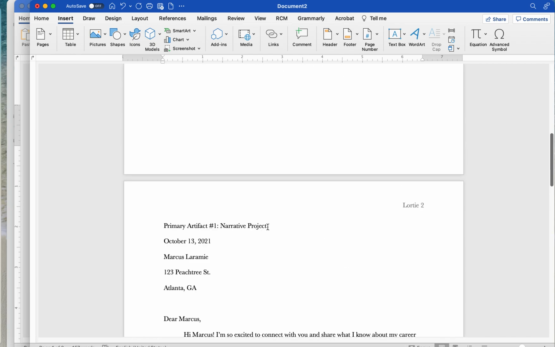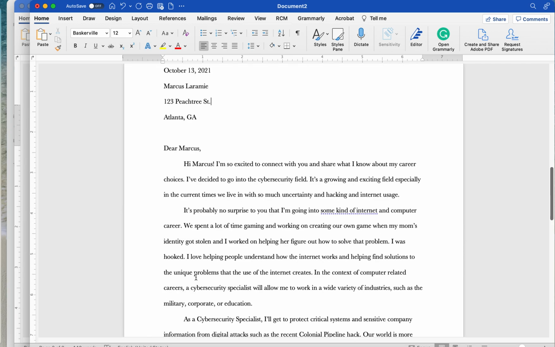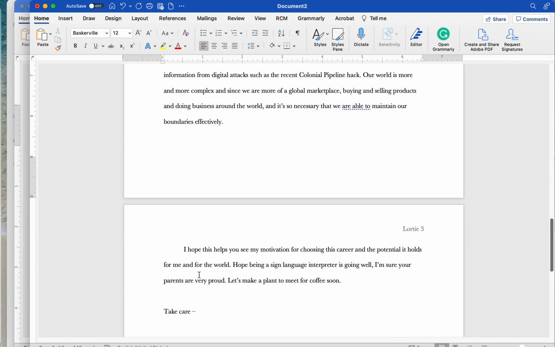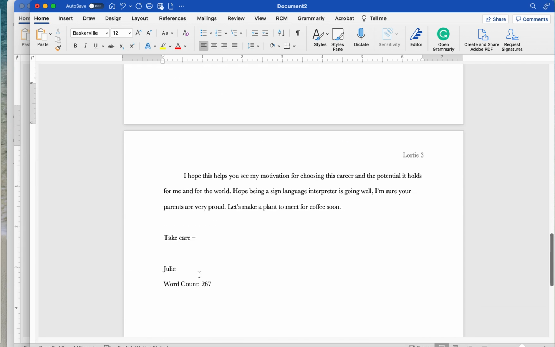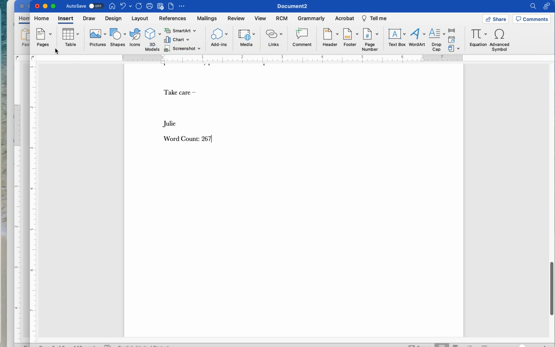Double check the alignment. That gets bolded. Make sure it's double spaced like it's supposed to be. And then I've got my word count. All right, so I'm done with primary artifact number 1. Again, you're going to insert a page break.